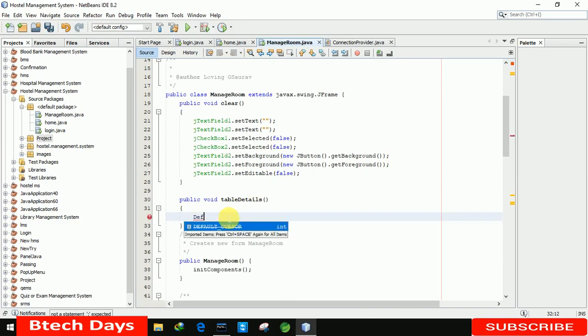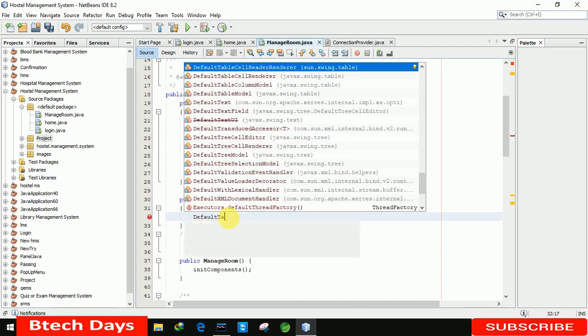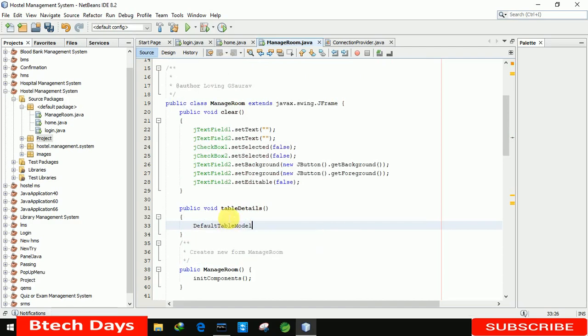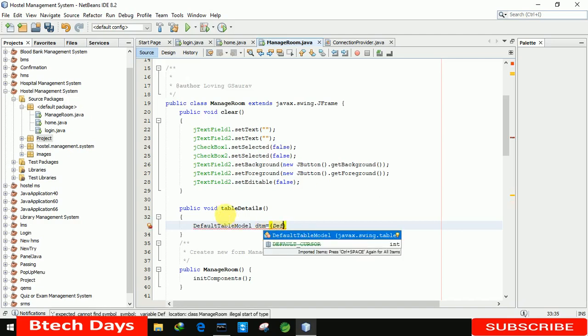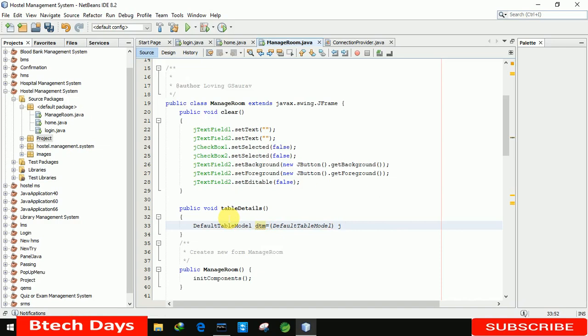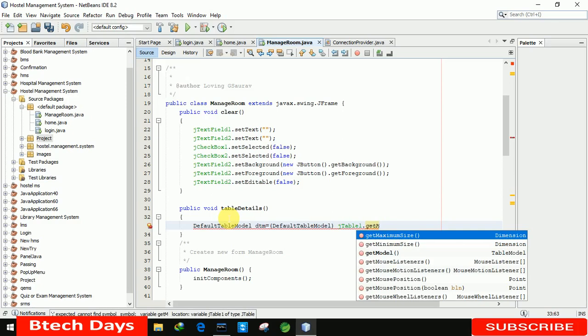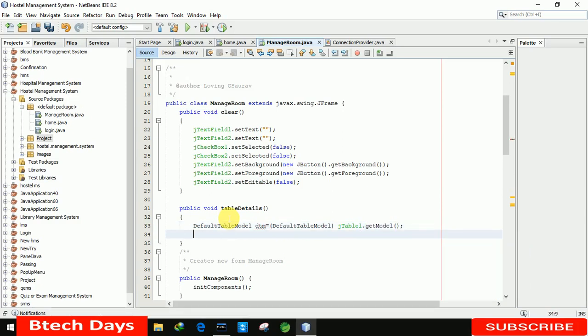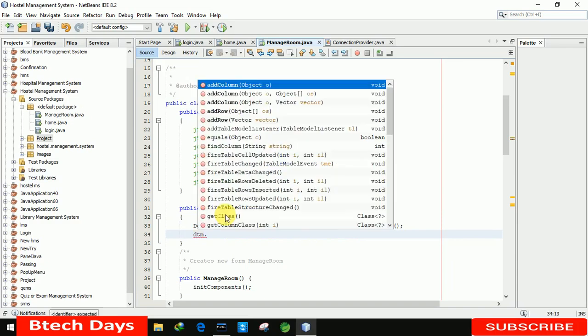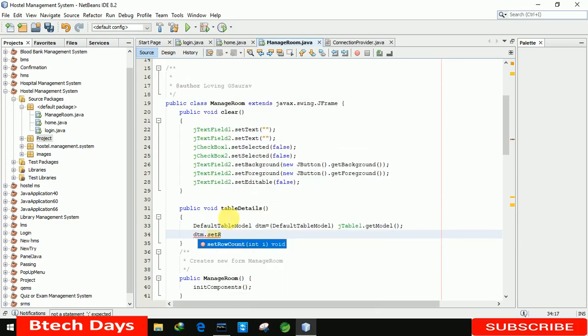After that we just need to write here DefaultTableModel, you can see this one. And after that DTM, we are taking a variable, or you can say object, and in this we are again writing DefaultTableModel, this one. And after that jTable1 we are taking, dot getModel, okay, this one we selected. And we are setting dtm.setRowCount to 0.